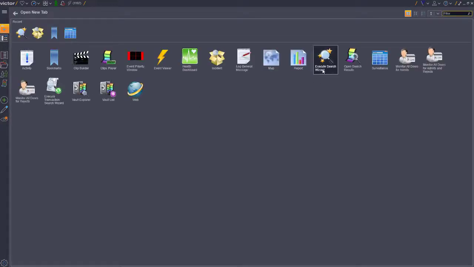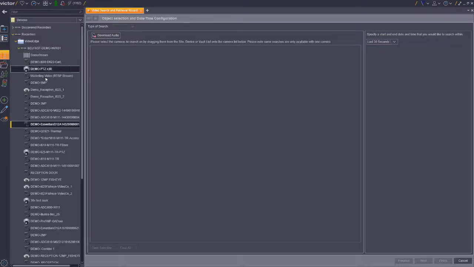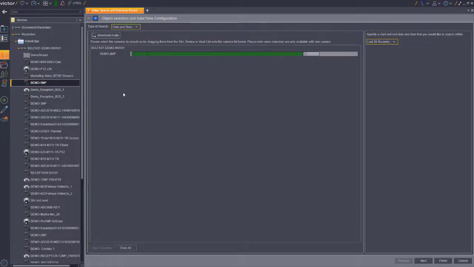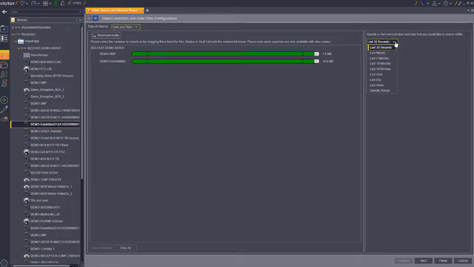Clips can also be created from the Search Wizard tool. Again, with an up-to-date version of Victor Client, we can click on the New tab icon followed by Execute Search Wizard. We can drag in any number of cameras which may have seen the incident and then select the relevant type of search from the bar shown, a date and time search in this case. The start and end time for the search can be specified by selecting specific range from the drop-down as shown.